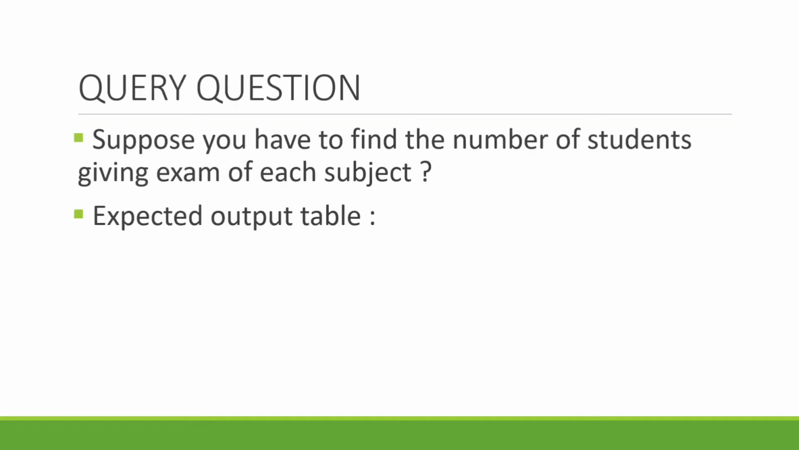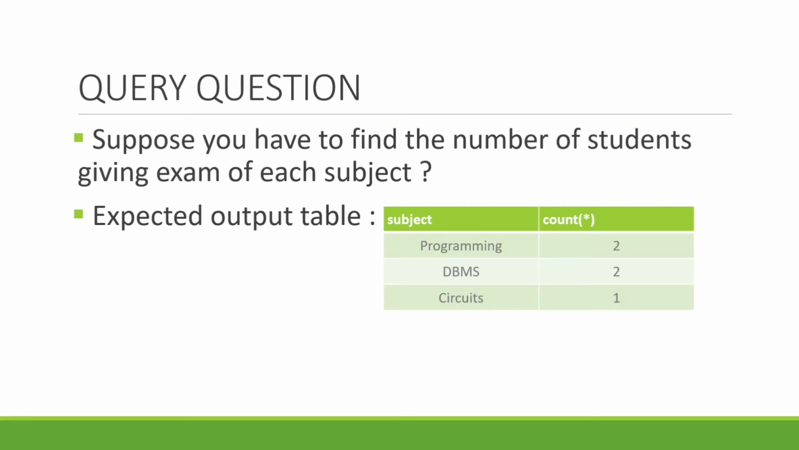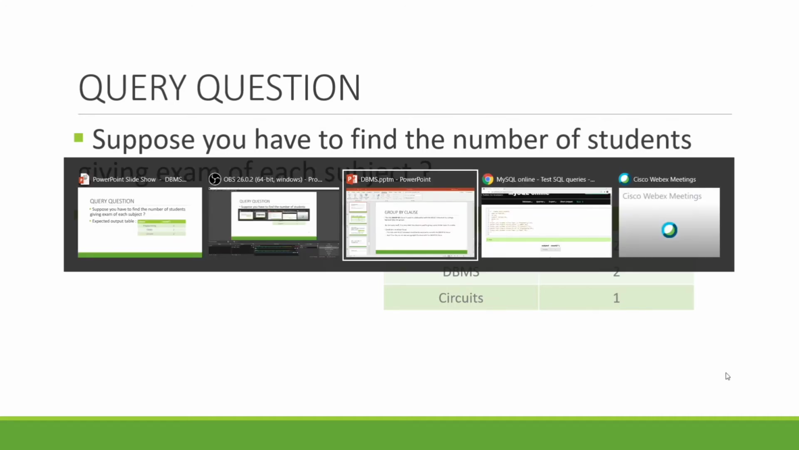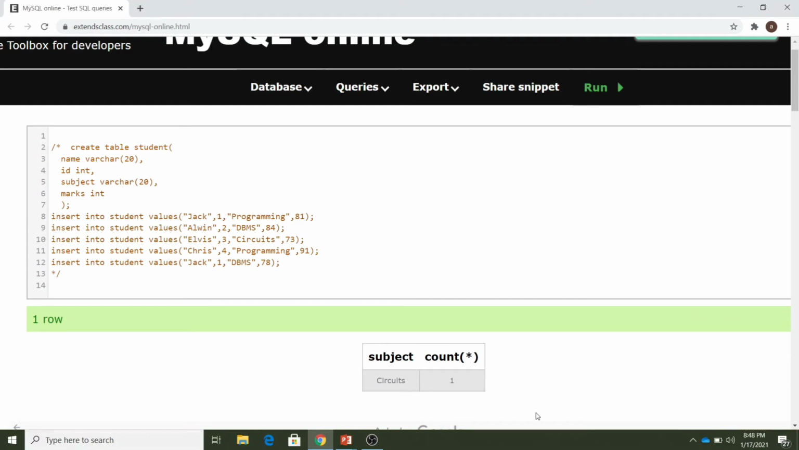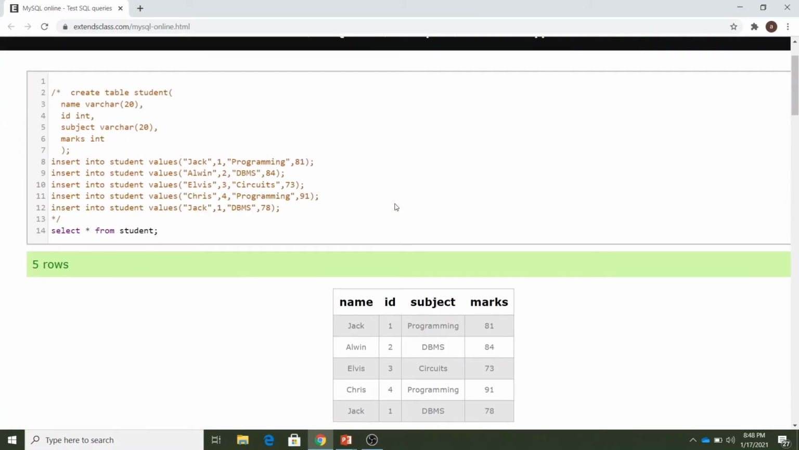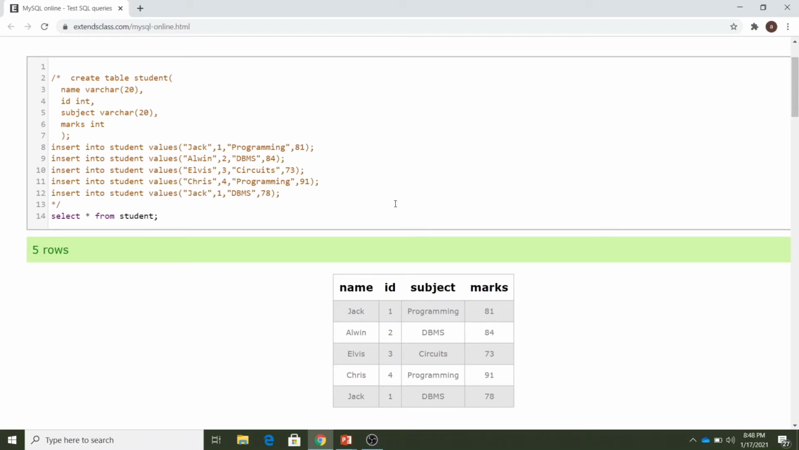In short, if I show you the expected output table, we want this output table using a certain SQL query, right? So let's dive into the SQL query editor and see how we can use this query. I have already created the table. If I just do select star from student, you can see the whole table. We have the same table that I just showed you on the PowerPoint presentation.